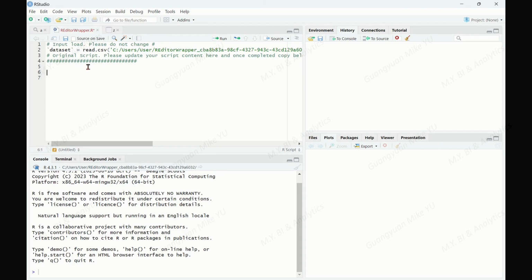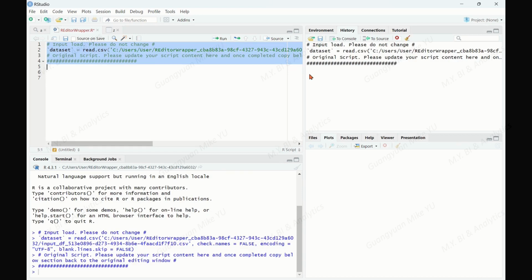Step 4. Create the R script in the RStudio source panel. Load the dataset of the Power BI Desktop file into RStudio.